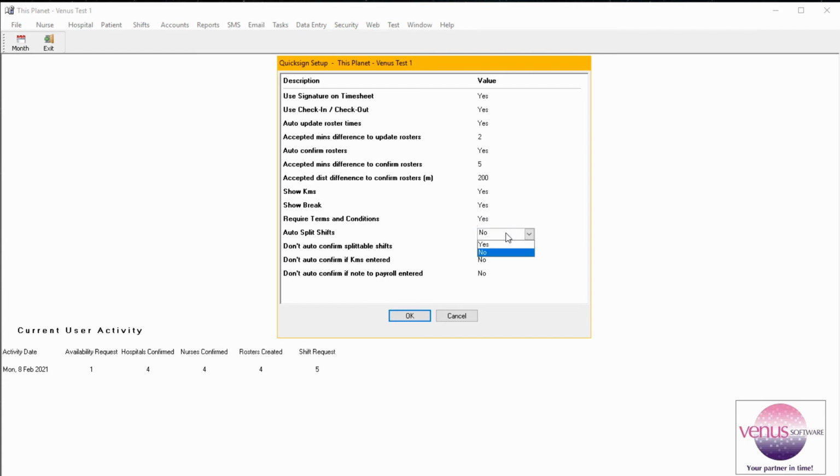The terms and conditions is the text file that you can upload and have them accept before signatory. Auto split shifts is a standard auto split shift function. Don't auto confirm splittable shifts allows you to manually go in, see if the roster has been split, if someone went over midnight, for example, and then manually confirm those. Also an option to not confirm if kilometers are entered, if you want to then add an allowance to the roster, and not to auto confirm if there's a note on that roster.